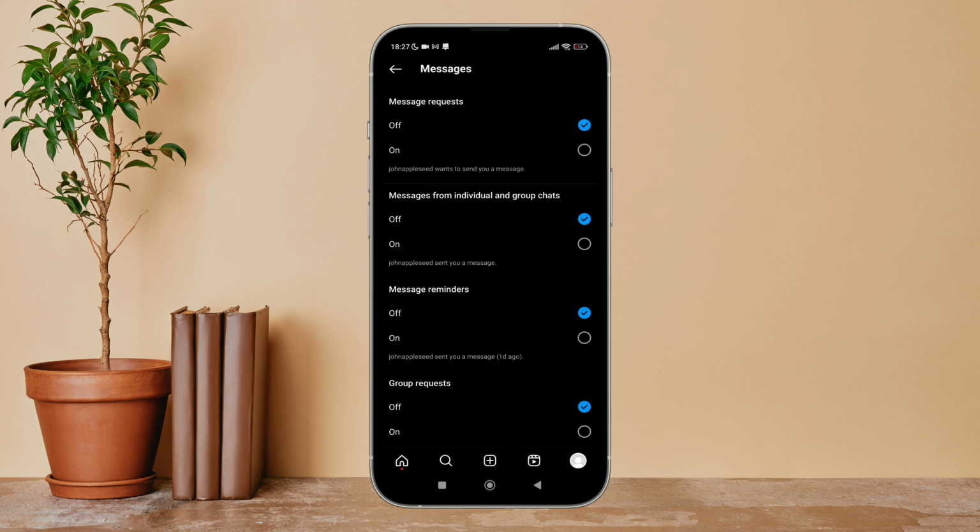Then you can see the option of messages from individual and group chats. Below it, you can see the option of turn on. Click on turn on by tapping on it. So, this is how you can turn on messages from individual and group chats on Instagram.